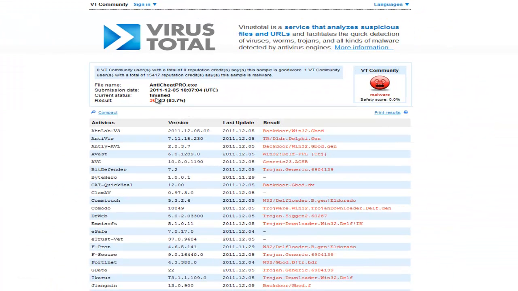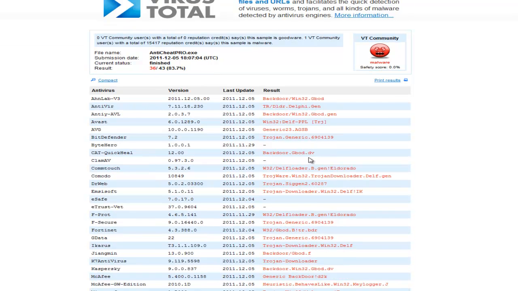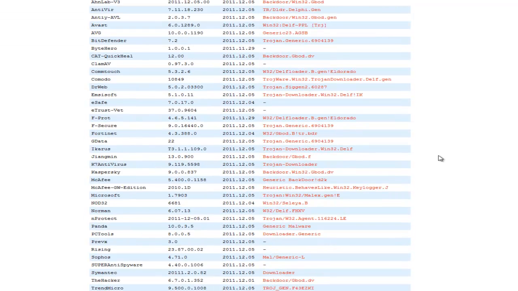So here are the results from VirusTotal. AntiCheatPRO.exe was detected by 36 vendors as a Trojan downloader to be more specific.